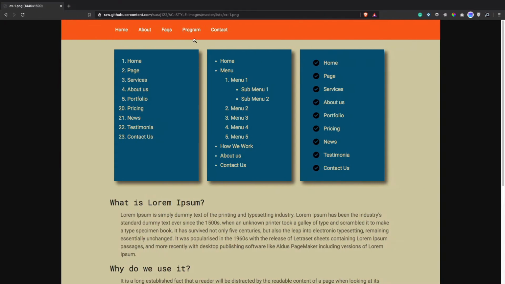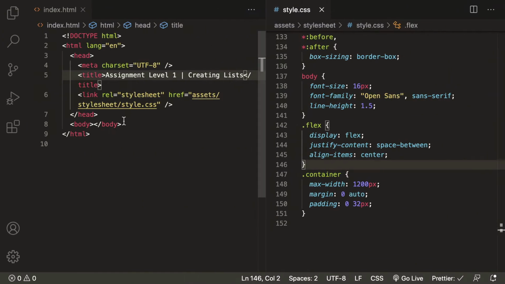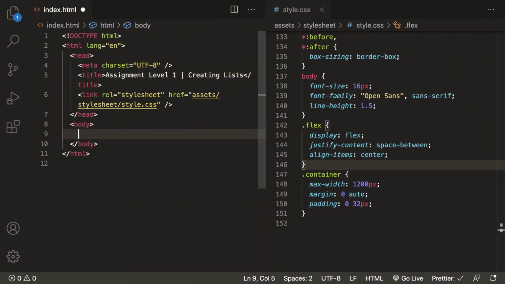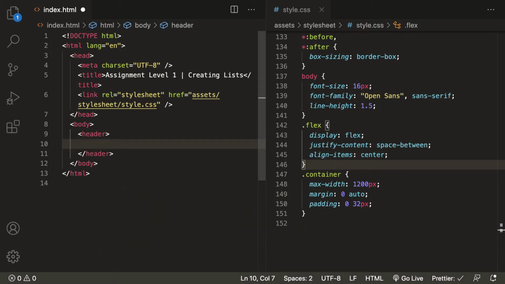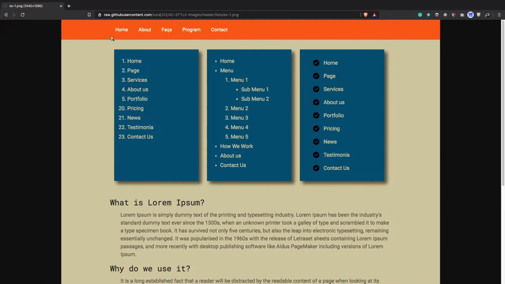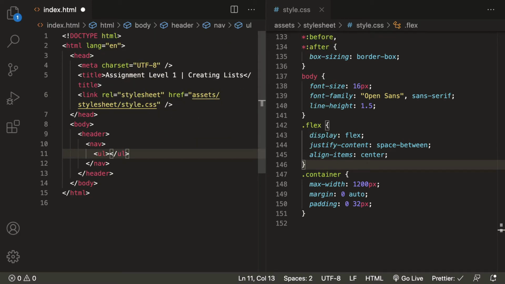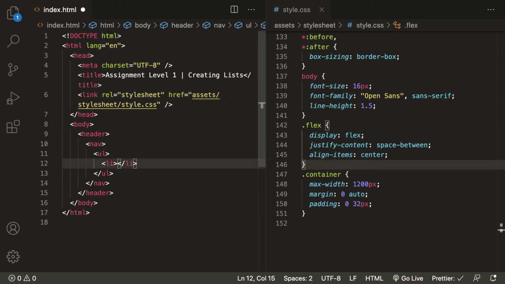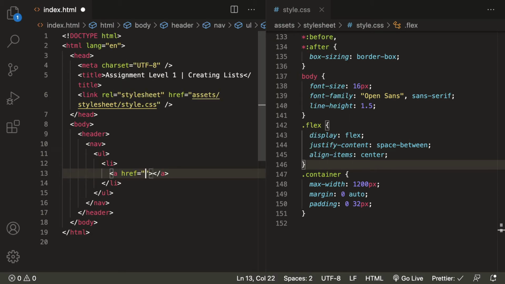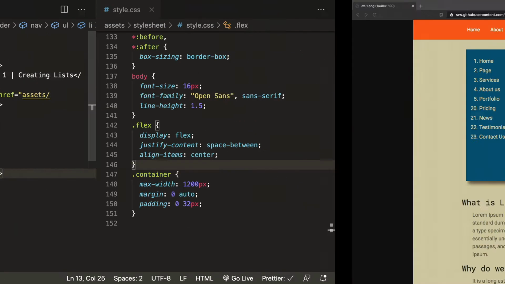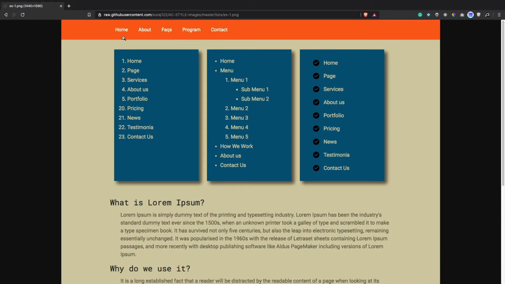Alright, so let's get started. So we will start from the top, that is the header part. So inside the body tag, let's take one header tag first. And inside the header, we have just navigational links. We don't have any brand logo or anything else, so we can directly start with the nav tag. And inside the nav, let's take one unordered list with li items, and inside the li we will keep our anchor tag. So let's see what the links are here: home, about, FAQs, program, and contact.